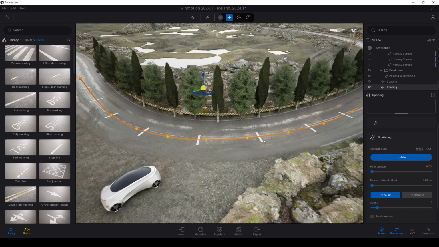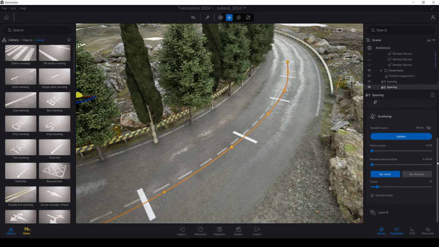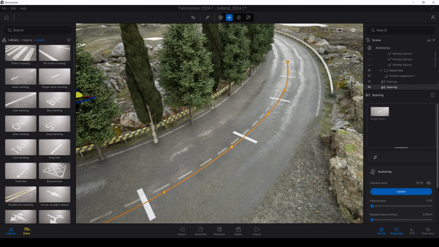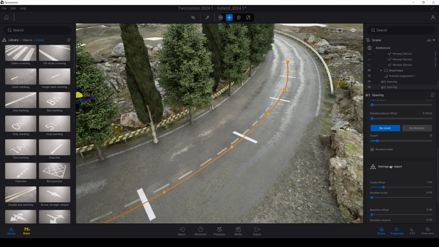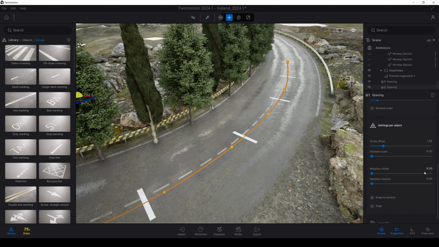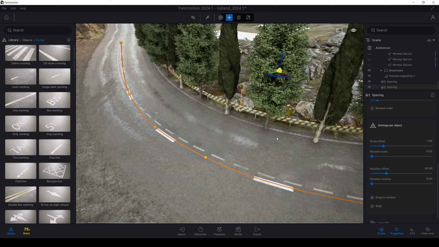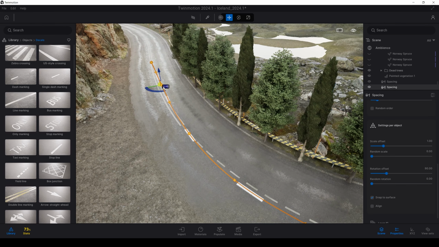Now it's rotated perpendicularly, and I will rotate this from here. I will select this single dash and settings per object, and I will input here 90. That's all. I'm gonna add another here and fix this position.